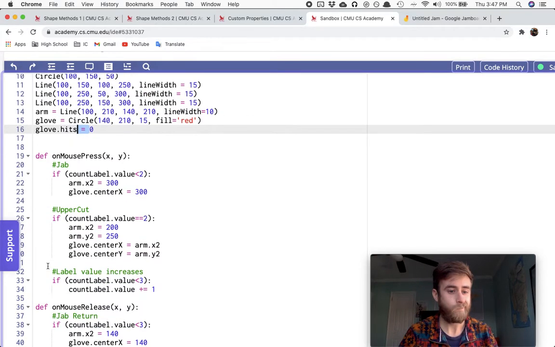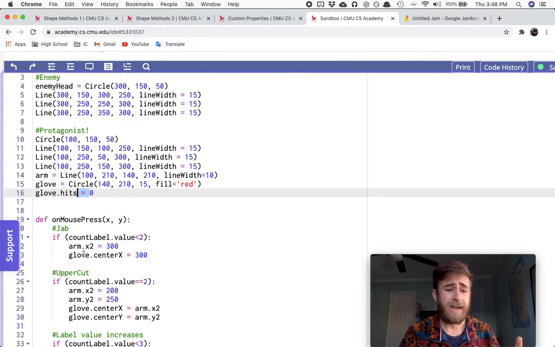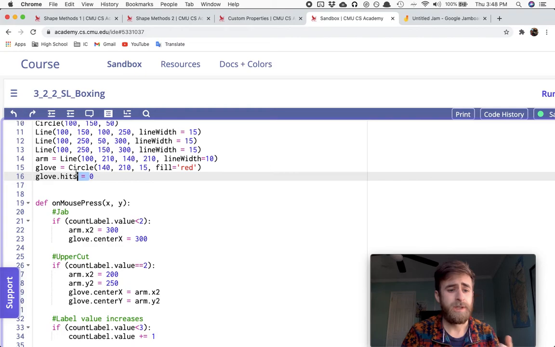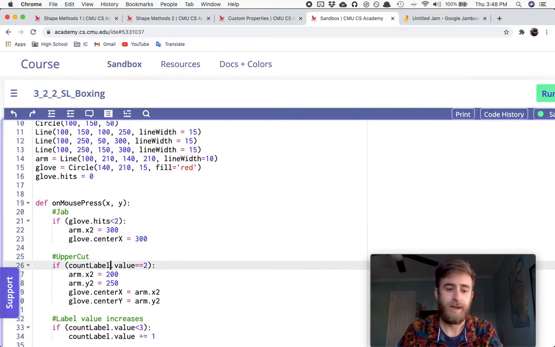Or we can edit it by using the assignment operator, that single equal sign. So now we get to get rid of our little hack that we had before with the count label. Instead of countLabel.value, I'm going to say if glove.hits is less than 2. I think I'm going to be doing a lot of glove.hits, so let's copy this, and we'll get rid of all of our countLabel.value.